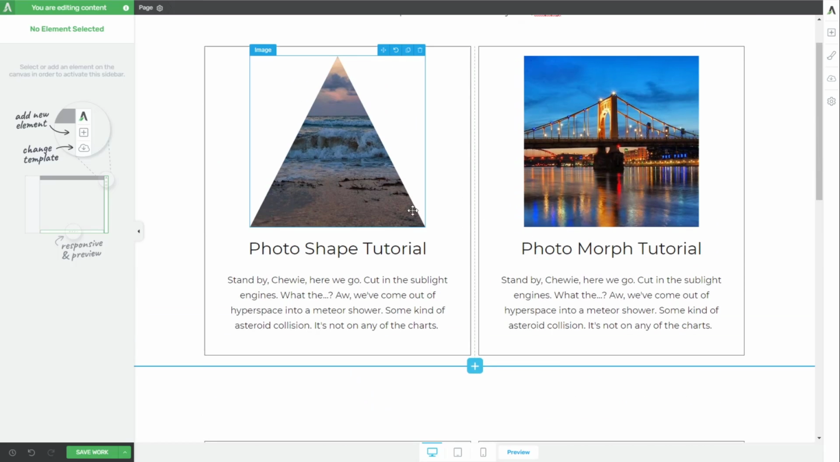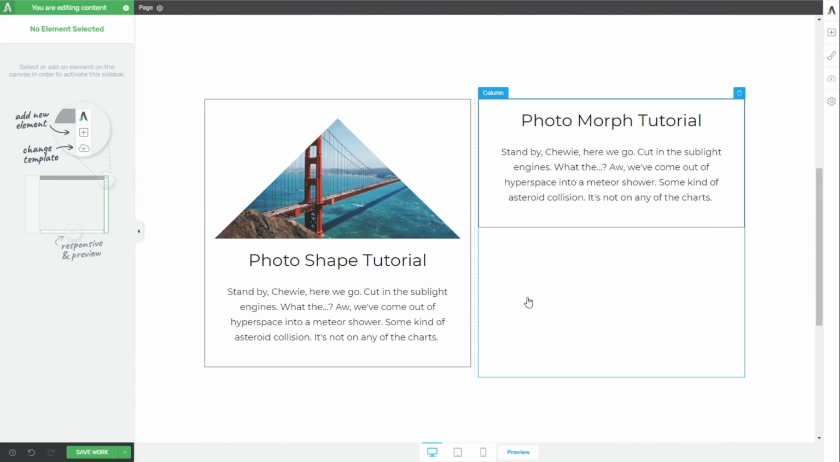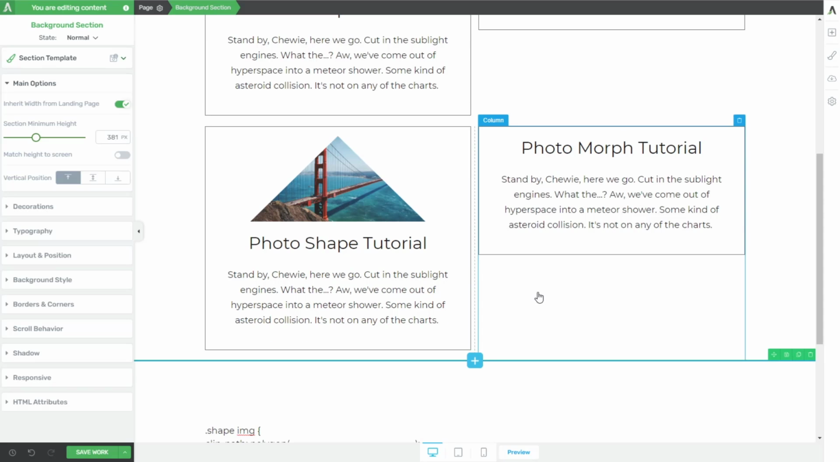For example, this one is like within a perfect square. So it's up to you on if you like that. But just note, it's going to move those image clip points to the 50% mark at the top. So play around with it, find image shapes that you like. So now let's move on to our photo morph tutorial.